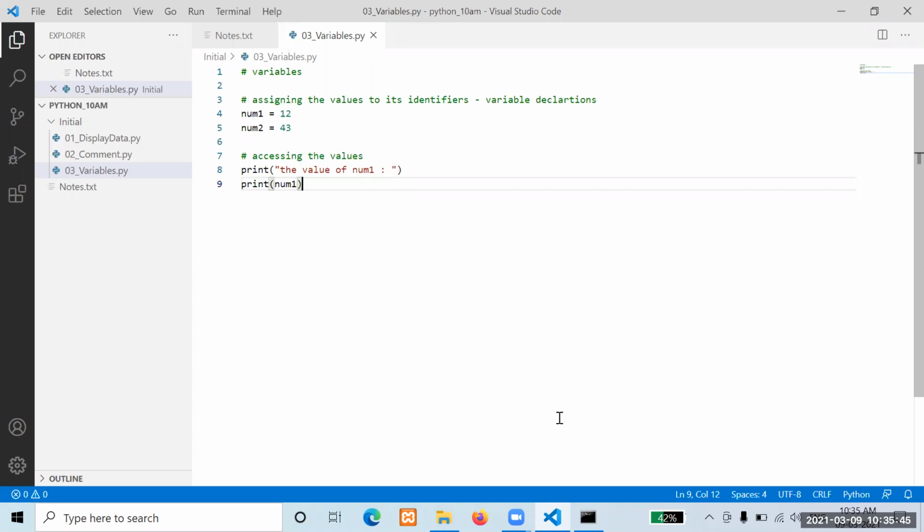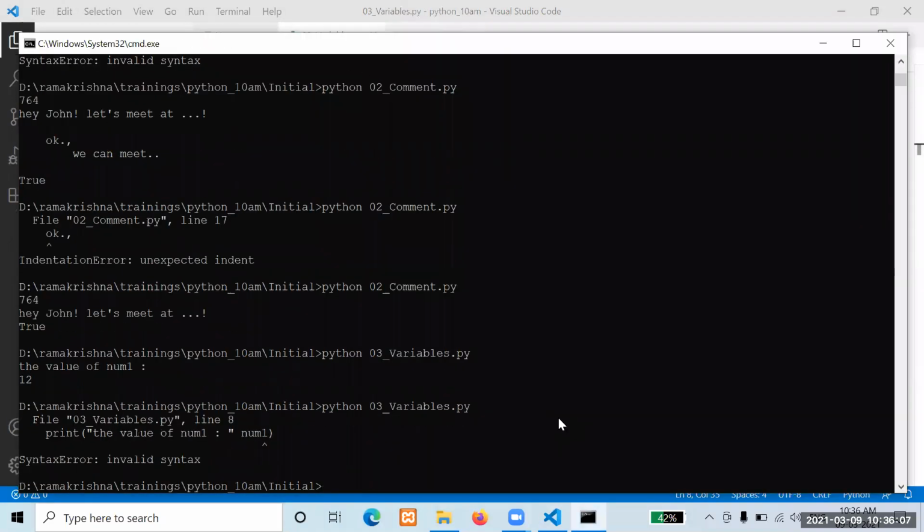We can write. How? Okay, first let us write the value of num1 outside of double quotations or single quotations. Specify num1. Is it okay? Let's write. It is saying syntax error, invalid syntax. Yes, the concept here is when you want to see the two different statement values in single line effect, you have to concatenate.